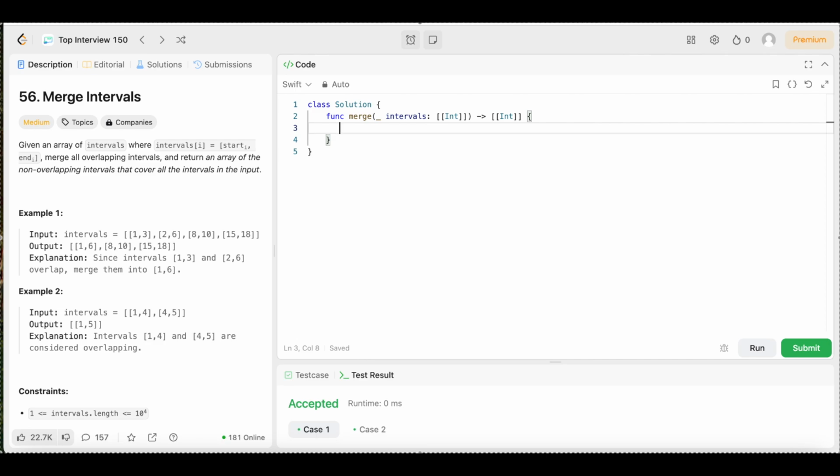So we could really make it make sense in case you didn't understand that. In example 2, we have the input intervals equals a 2D array of integers. The first one is 1, 4. Second one is 4, 5. Output is 1, 5, right? So it's the same thing.